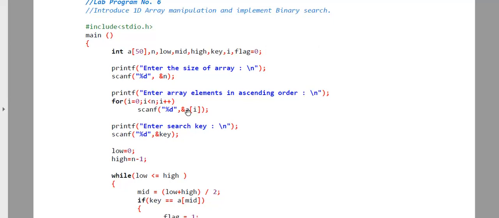So how many elements can it store? Let's say the user gives this number as 5. So the array can hold 5 numbers. So we have to read 5 numbers from the user. And how am I going to read 5 numbers from the user? It is using the for loop.